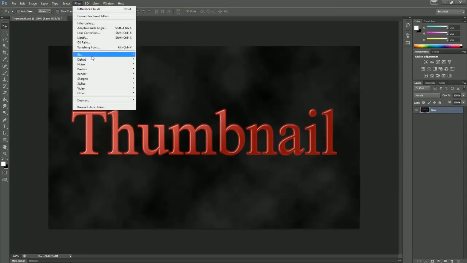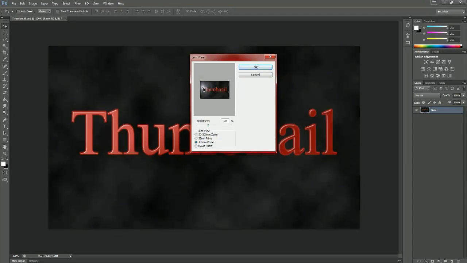Now I'm going to go to Filter, Render, Lens Flare. I can add that in there and I can choose which one looks nicer. That doesn't look very good. That looks pretty good. That looks nice. I like the fact that it's red.